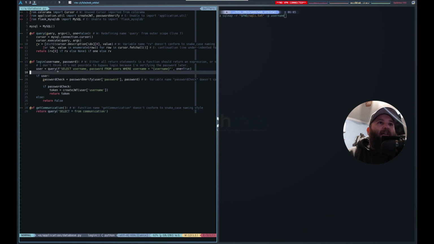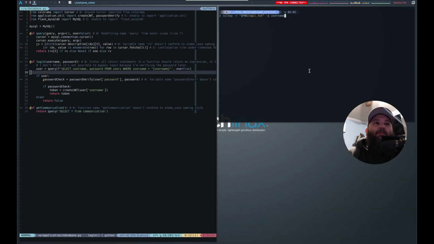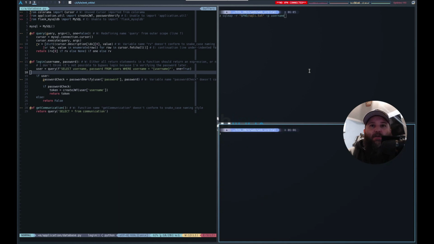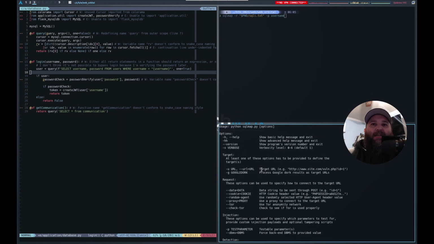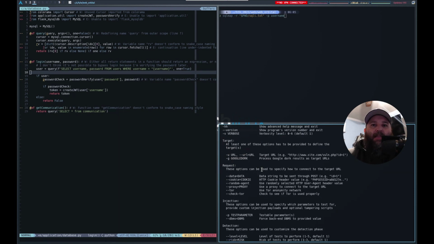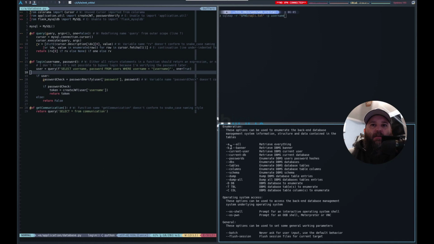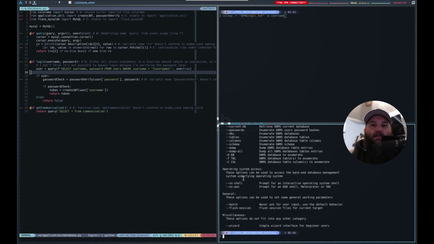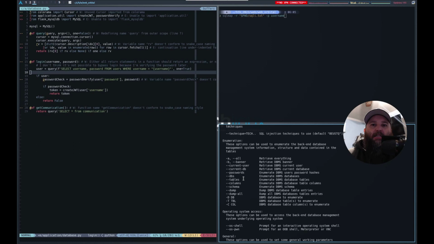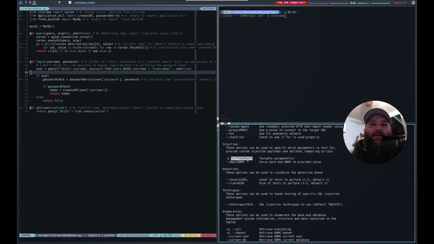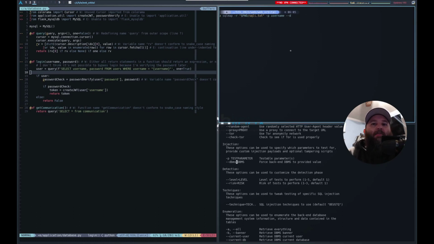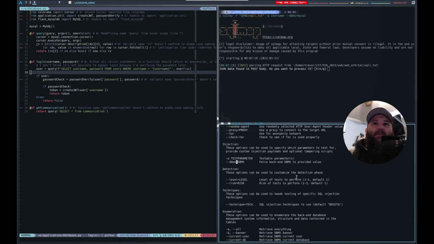We could also tell it to do MySQL. So if I did sqlmap --help, I think it's --dbms, something like that, to specify the DBMS. I don't see it, but I'm pretty sure it's right here. So we know what it is, might as well provide it. --dbms equals MySQL.